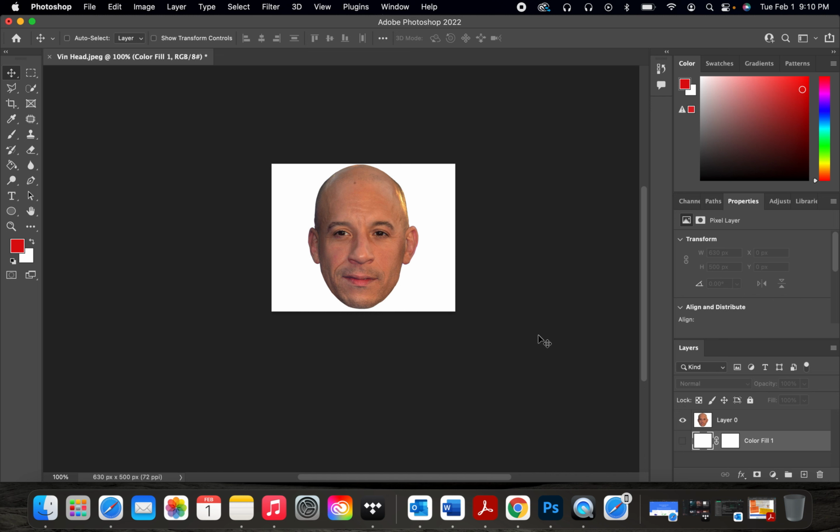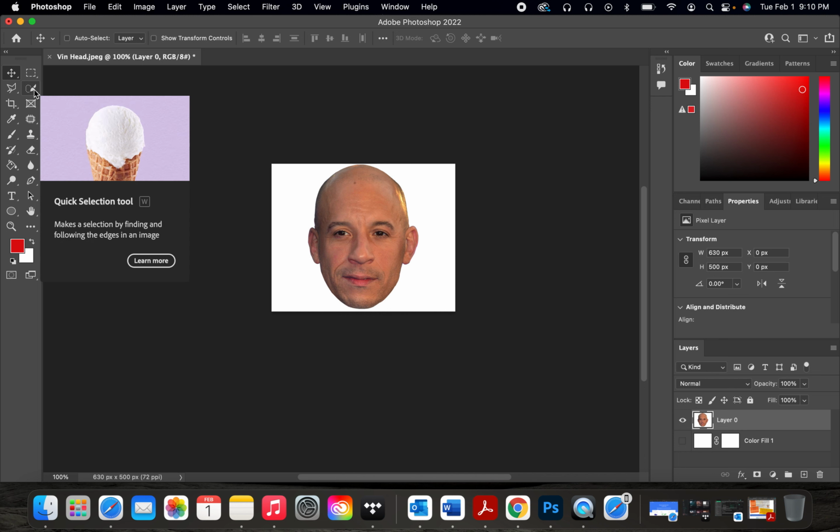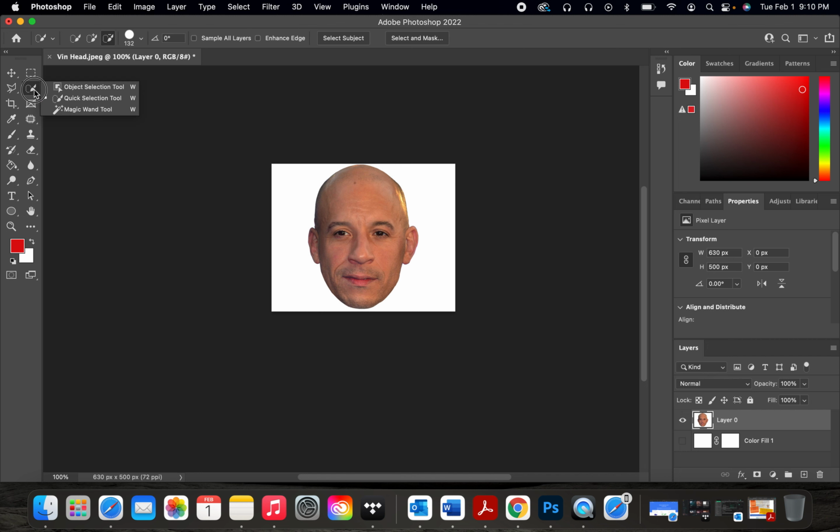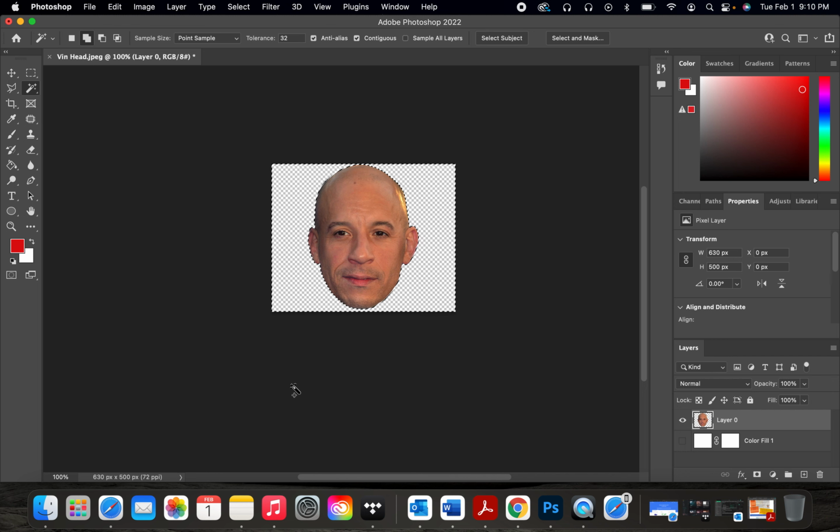So we just have this head here. Go to layer 0. On your tool panel here, if you hover over this, you will see quick selection tool. Click and hold down on it to get the magic wand tool. Click anywhere on the white, and you have a selection around his whole head. So all the white is selected around his head. Now hit your backspace or delete button on your keyboard to delete that white area.